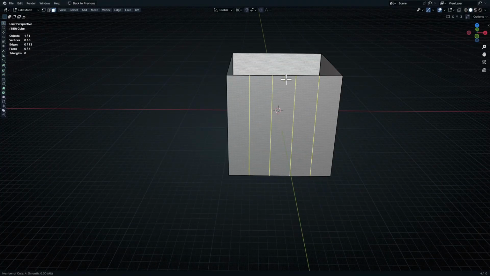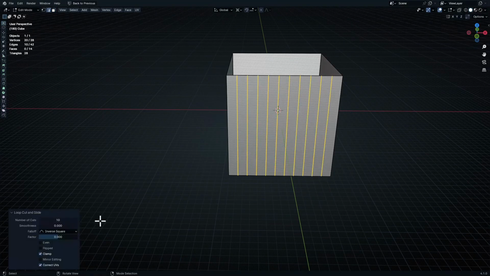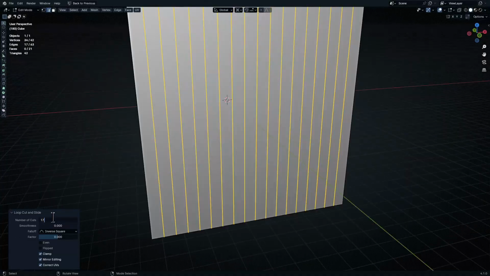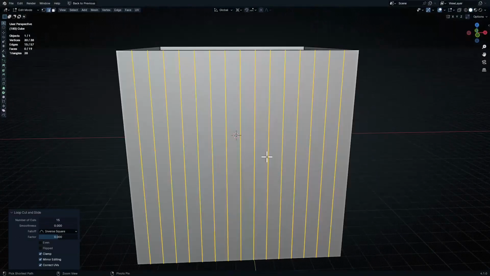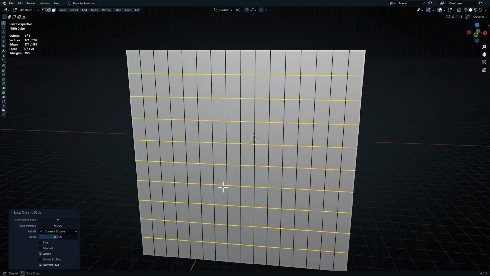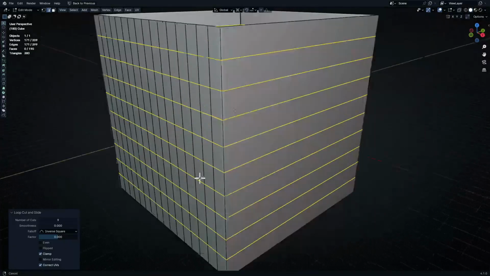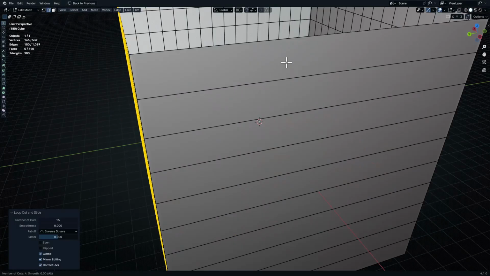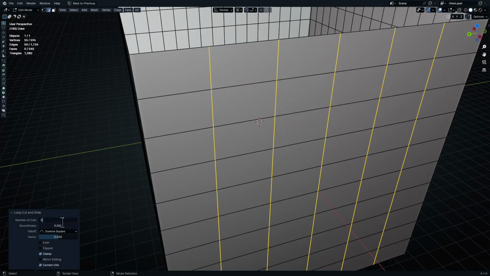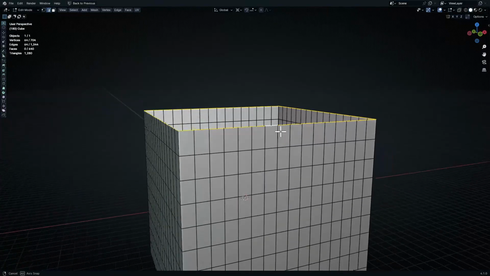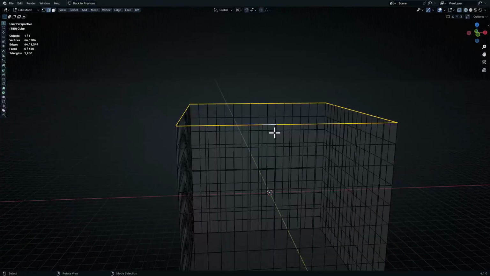Let's add how many loop cuts? Let's add 17, or maybe 15. Let's add 15. That will look good. And how many are we going to add right here? Yeah, add like 9. Okay, that looks good. So 15 and 9. So add 15. Control R. We are just trying, you know. 15. Very good. And right here, I'm going to select this loop of edges.